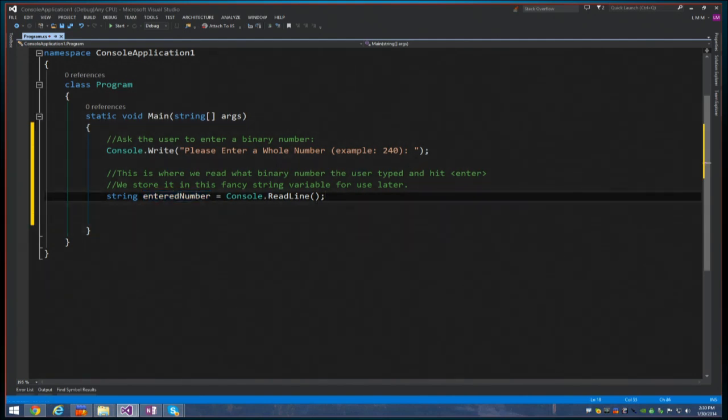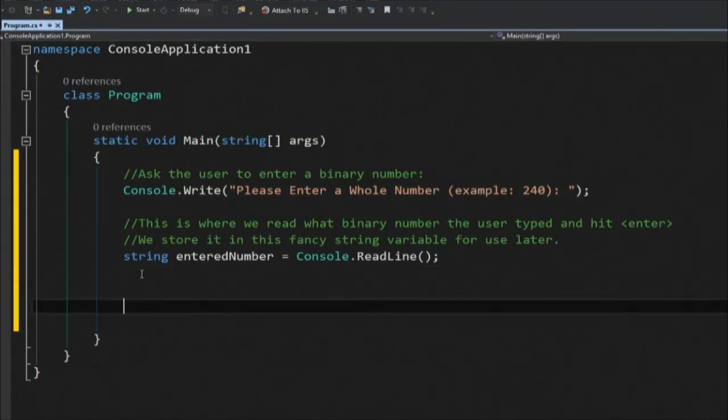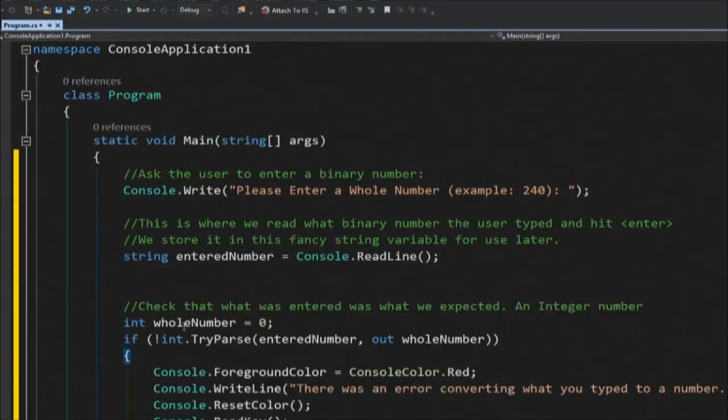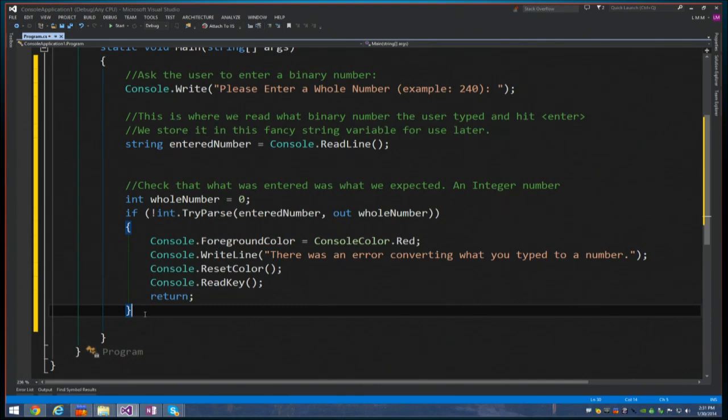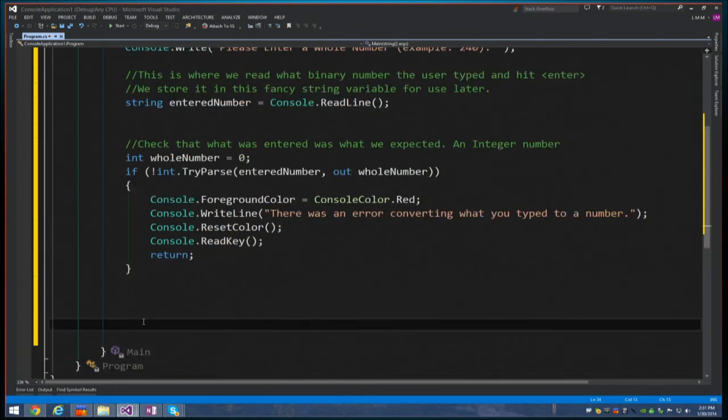Right. And since we're working with text, we have to do some kind of conversion from text into a number. So I'm just going to put this code in here. You don't have to worry about that. We can talk about that later. But basically, that's just going to convert the text into a number, and then it gives an error if you enter in something else.